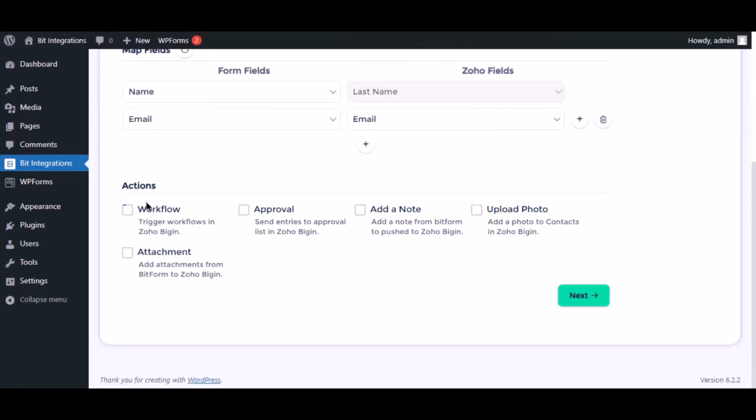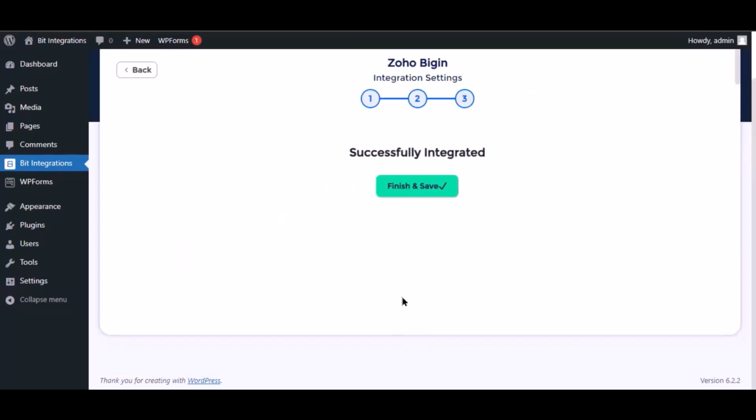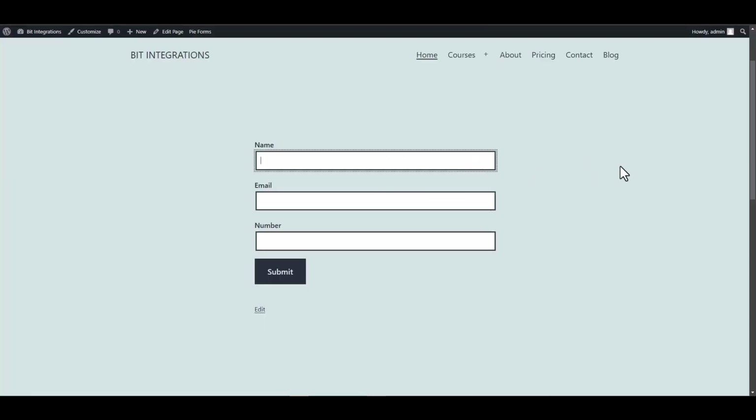Here are several advanced features available for you to utilize according to specific requirements. Click Next. Now save the integration. Let's submit a form. Submit the form.